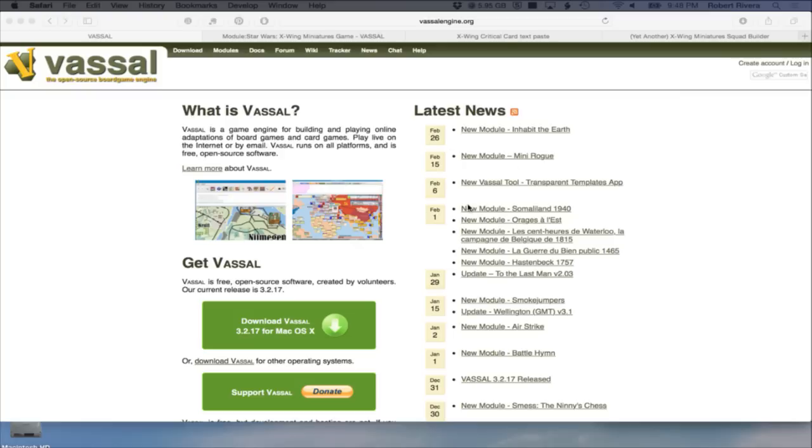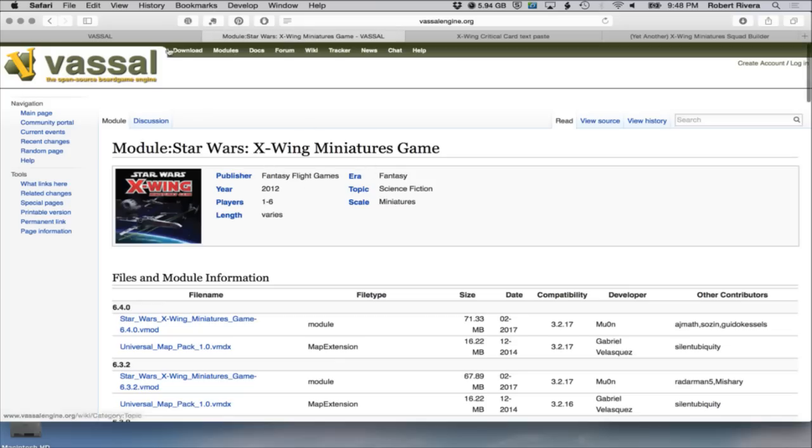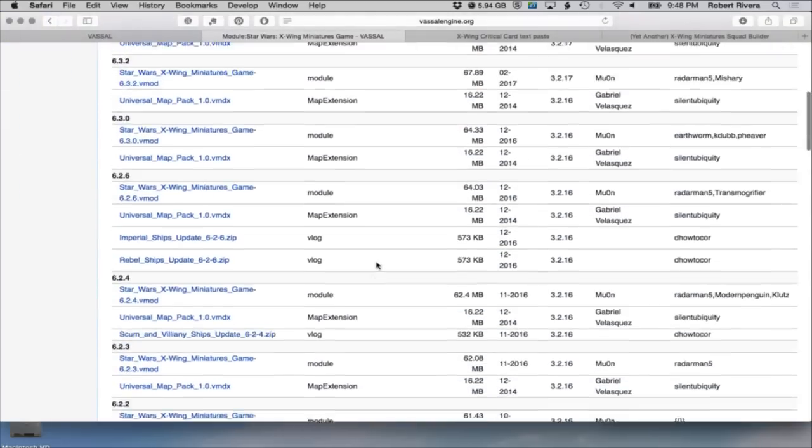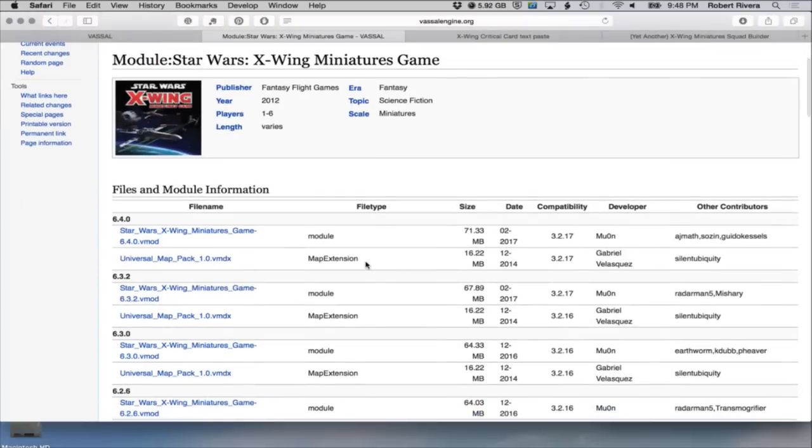But then there's another part you also have to download. This is just the gaming engine, but now you need the X-Wing module. Also here on VASSAL is the module Star Wars X-Wing Miniatures Game. When you look at this, you're like, oh my God, there are so many files I have to download. No, you don't. The cool part is you just need this top one right here. You don't even need the universal map pack.